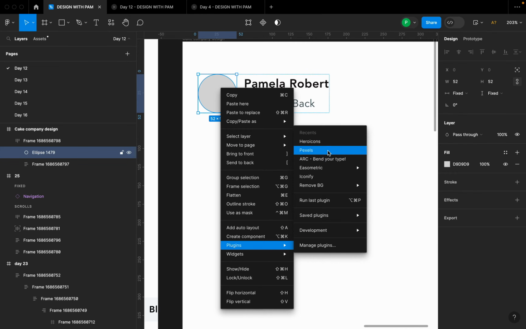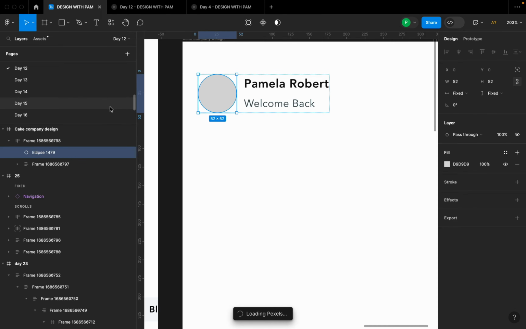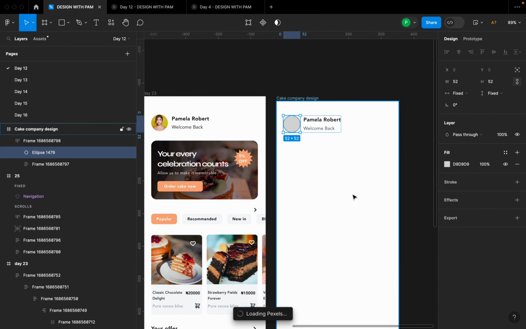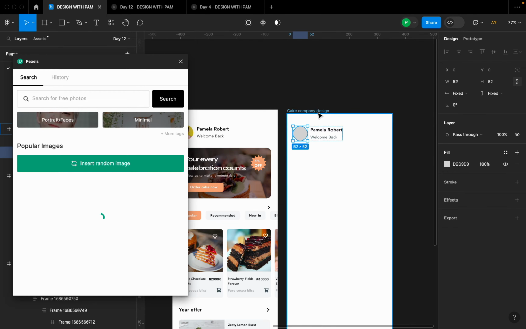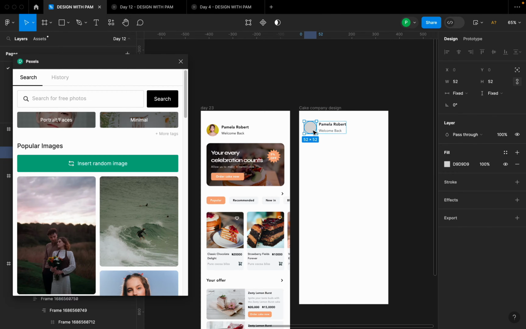Just go to Pixels. If you don't have Pixels saved on your Figma file, just go to manage plugins and find Pixels. All right, so once this is loading, another thing is we need to add our frame, our layout grid. It is very important. I like using that because I need to make sure that everything is aligned. That is how you get a very neat design.